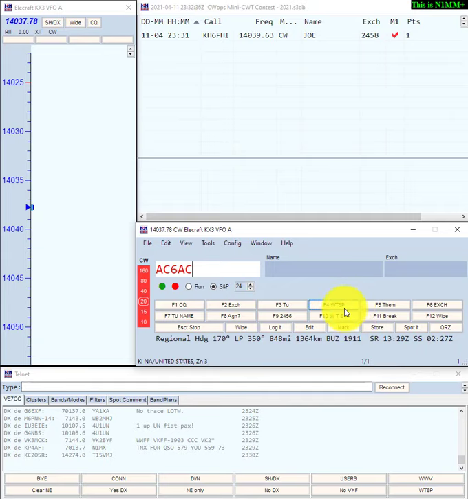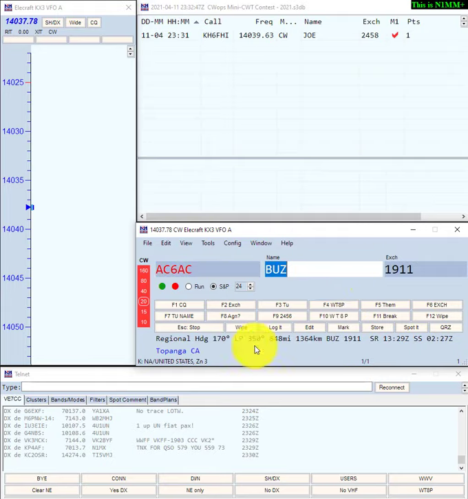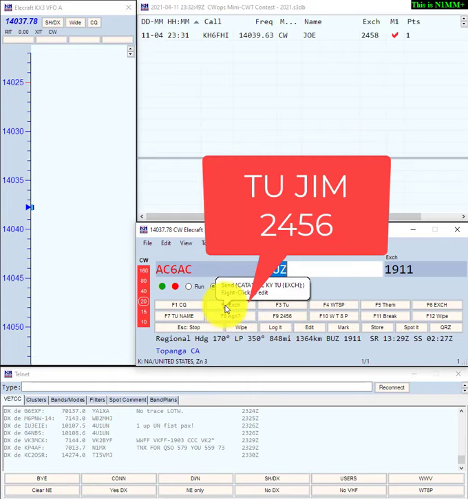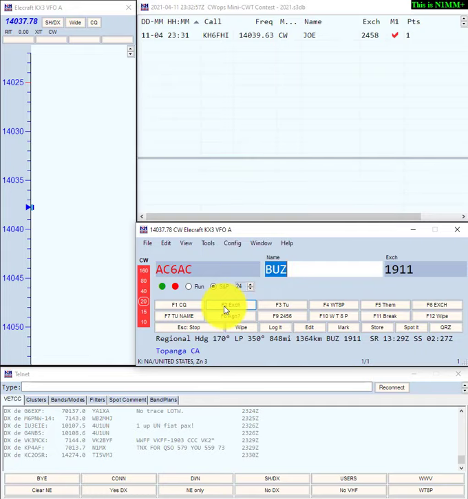And assuming Buzz acknowledges me, his response would typically be WT8P, Buzz, and then his CWOPS number, 1911. So once he acknowledges me, then I respond back, which is basically, thank you, Jim, and 2456. And then we'll usually say thank you, and we're done.